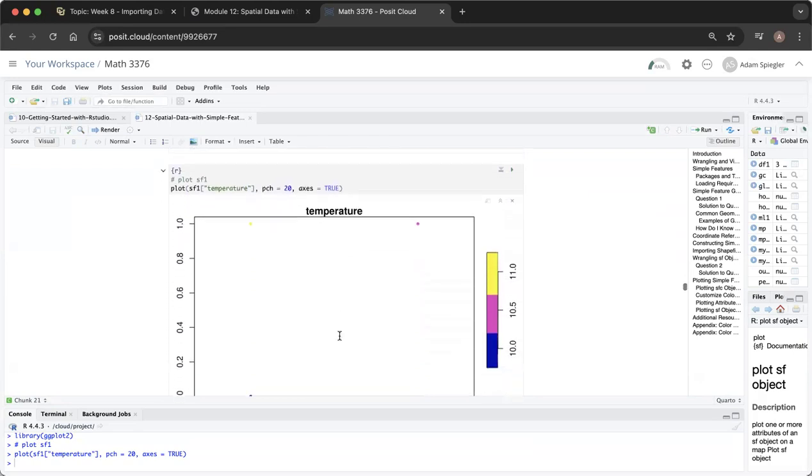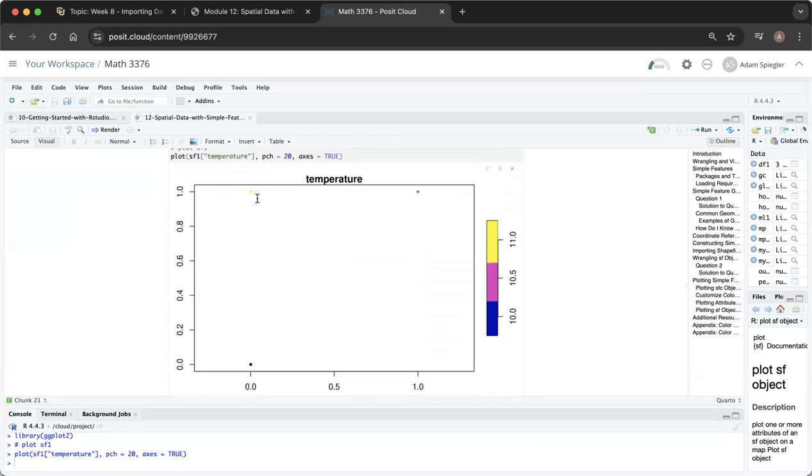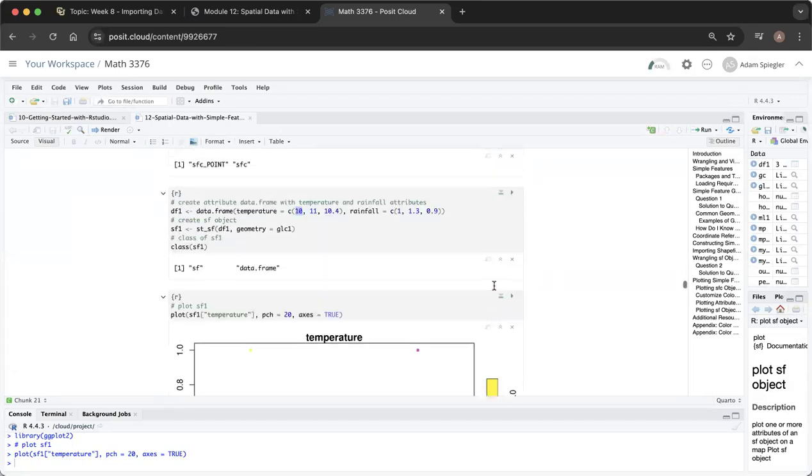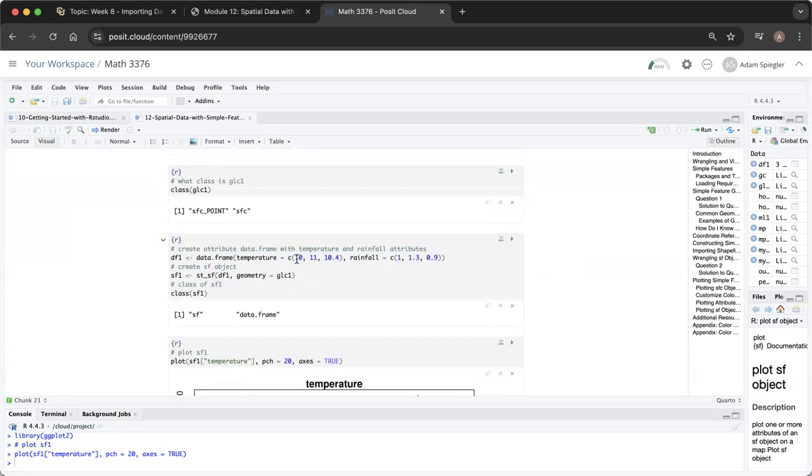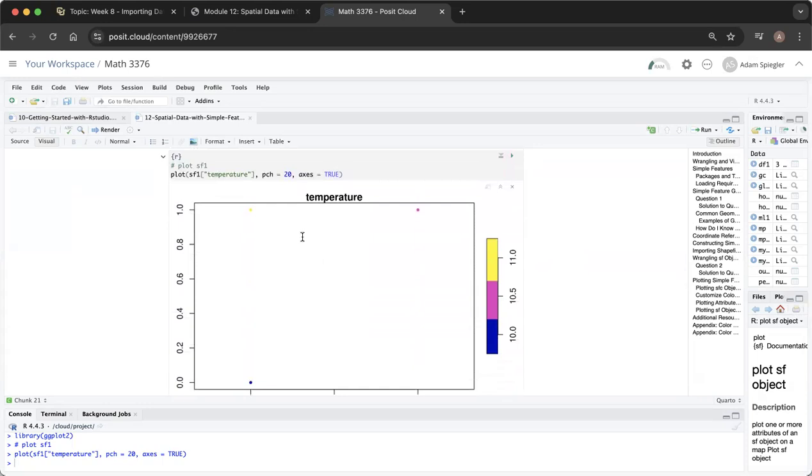At the second point, at 0, 1, we have a temperature that's shaded in yellow. So that seems to be like 11 degrees Celsius, for example. And at the point 1, 1, we have pink, which is telling me that that was about 10.5. And that matches up with the values that we made up for temperature. So this is scaling. We can see the values based on the color that's being used. And we get a legend for the color on the right side.